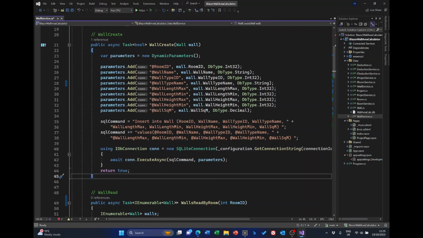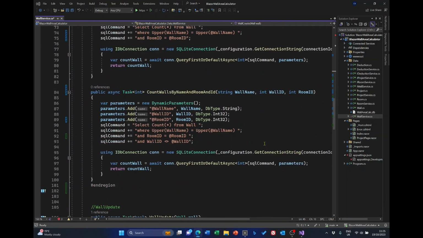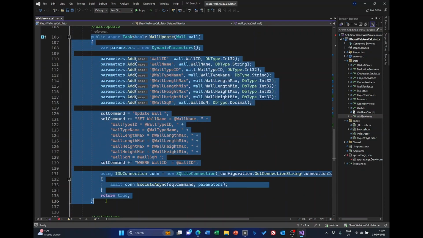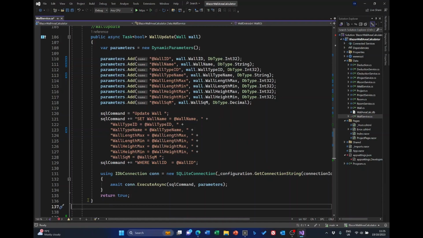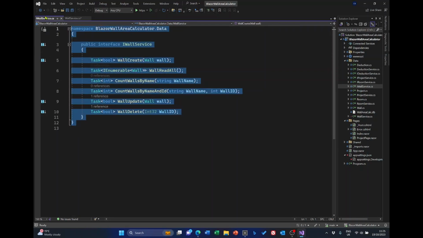So that's the wall create. We also need wall update, where there's similar problems. So that corrects those two items. But now we need to modify wall service, iWall service, to take account of the above changes to the walls read by room and the counts. So if we open iWall service, and I'll just paste over the correct code.